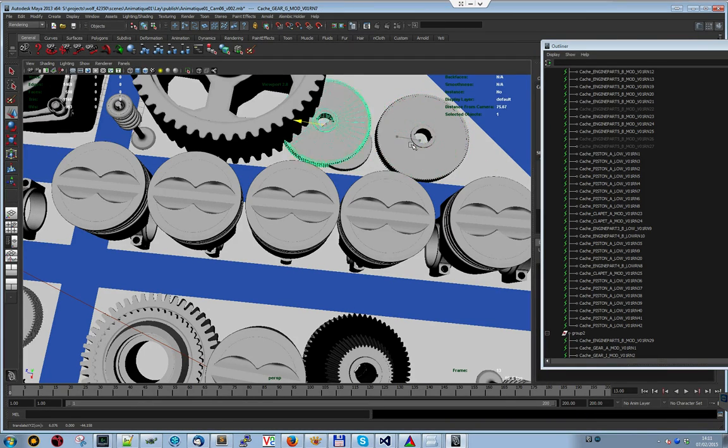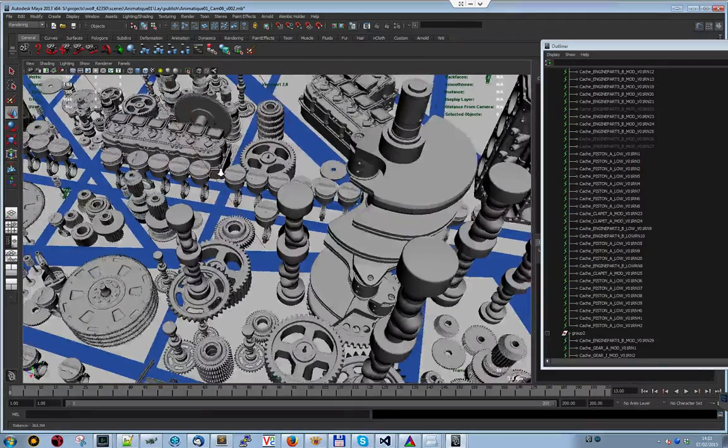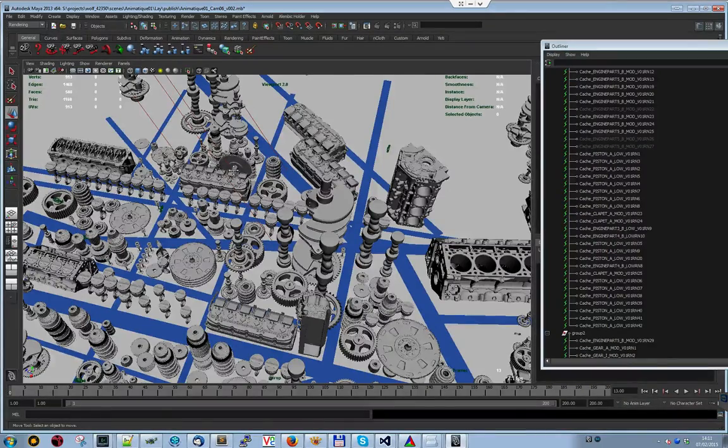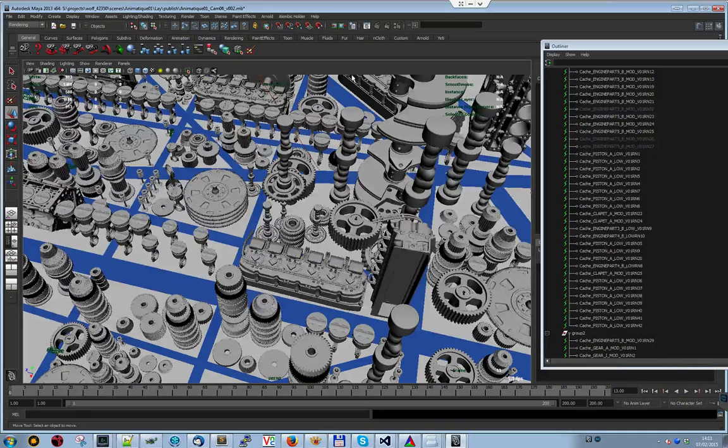Through TeamViewer, it's not easy. So I'm around 20 FPS here, and then I can just switch back to the whole city.